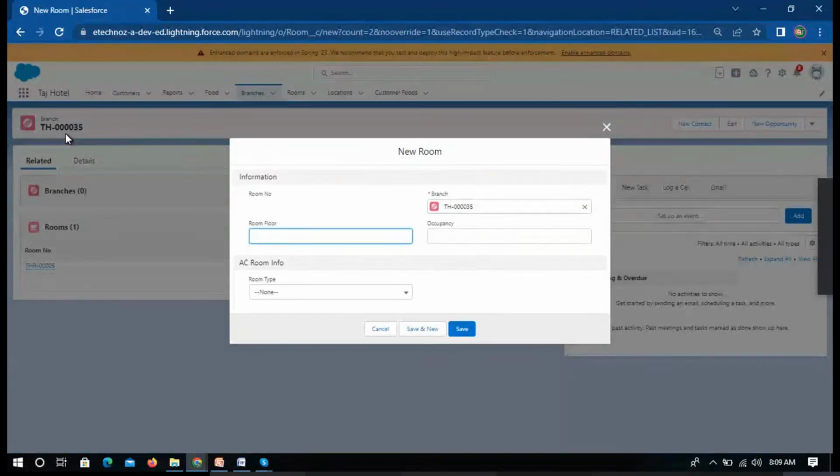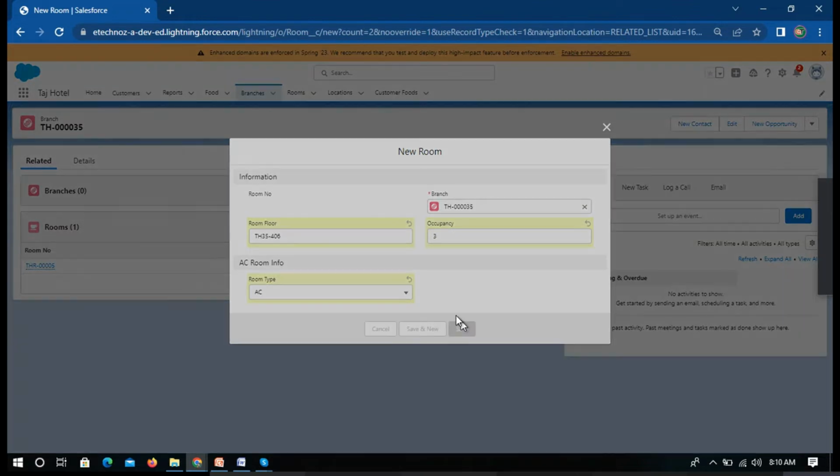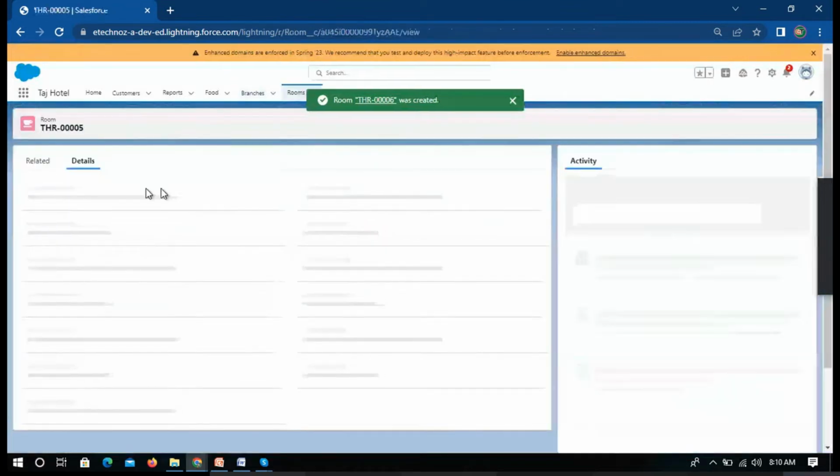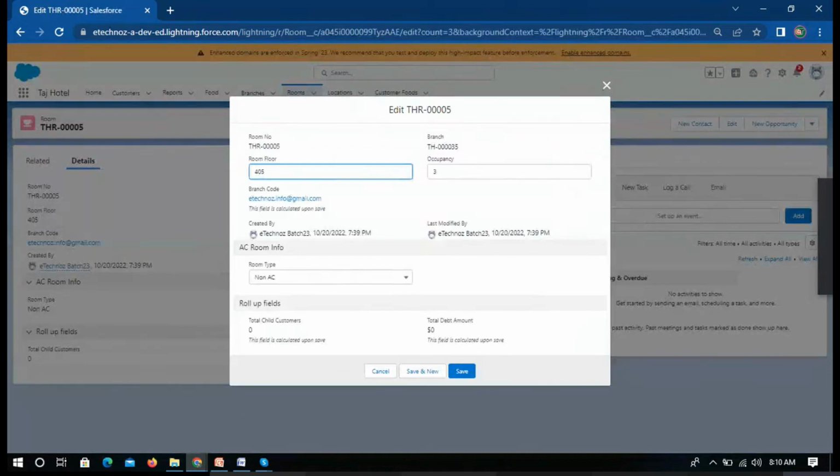I'm just giving some name like th35 as a code, so that I can get it easily. Th35, and the room number, I've given floor 406. The occupancy is 3, and it is an AC room. Save this. In the same way, the first record I am updating a little to th35-405, and this is a non-AC room.